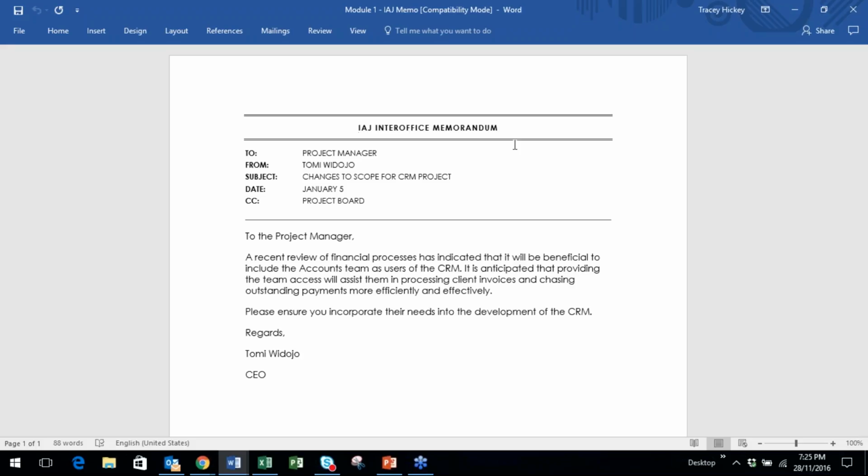So it might be adding extra features or extra functionalities or increasing the number of a particular deliverable or something that you're doing. So think about a scope change, and you'll base this assessment on that one. If you're using the case study, you will base it on this change here. And this is from Tom Widojo, who is the CEO, so he's the project sponsor, to you as the project manager.